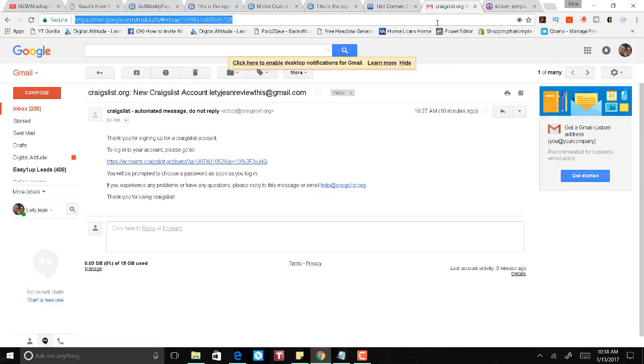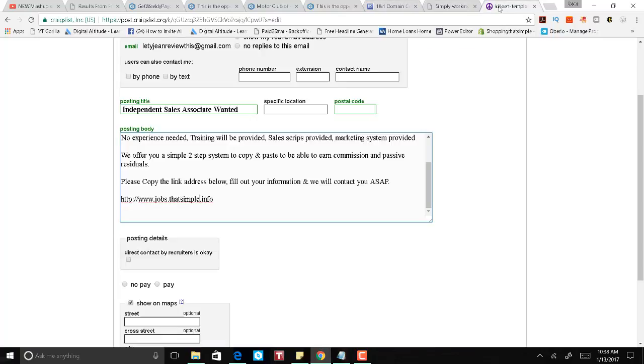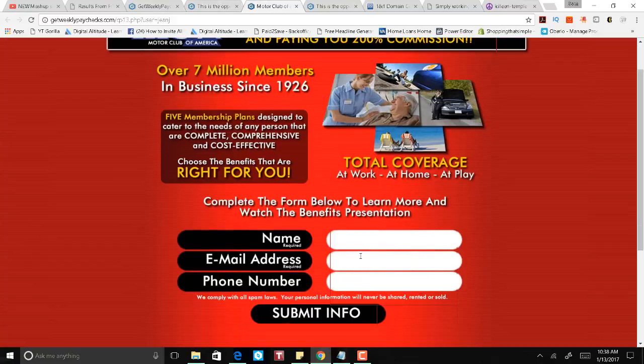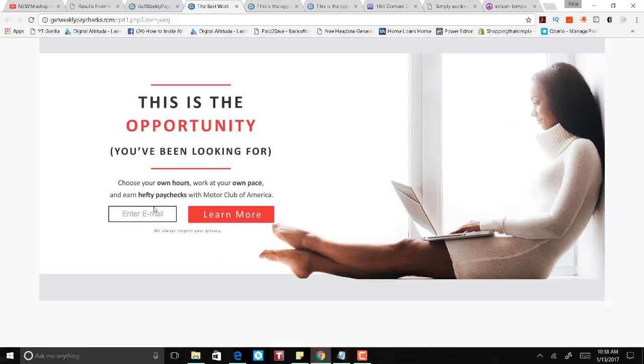If they go to jobs, that simple, it'll go boom right here. They'll put their name and email. Depending on which one you want, because I know we have a couple, like this one that has their name, email, and number, which is good, but not everybody gives you the real phone number. So you'll probably get more opt-in rates if you put just the name and email. A lot of people feel more comfortable just putting the email, for some reason.